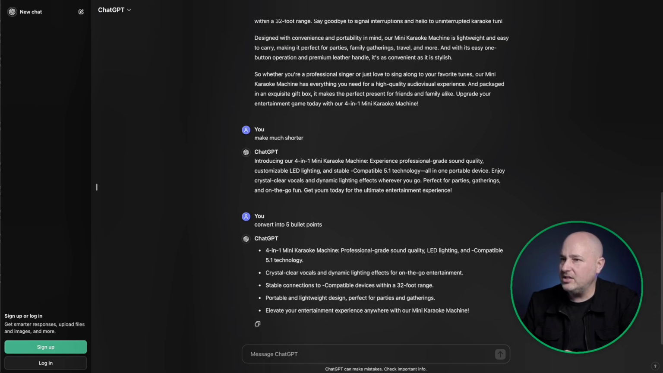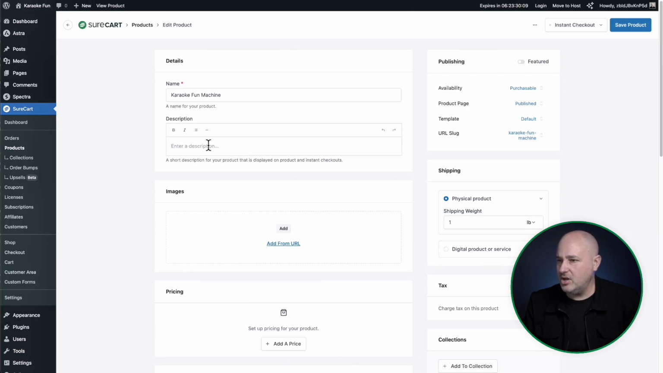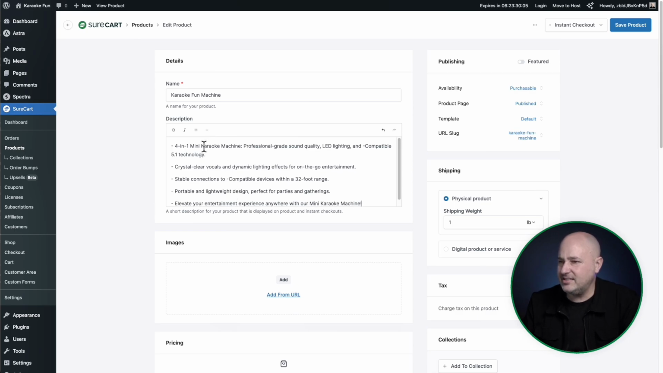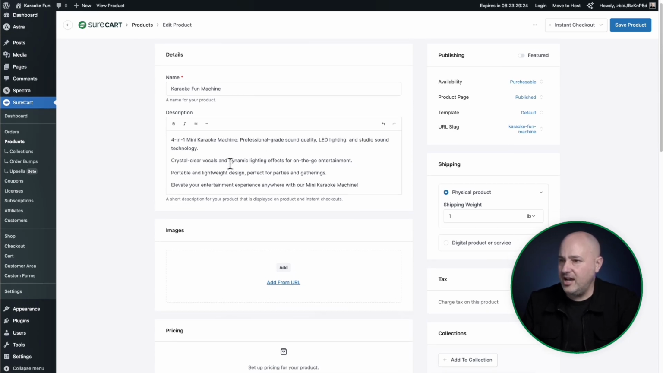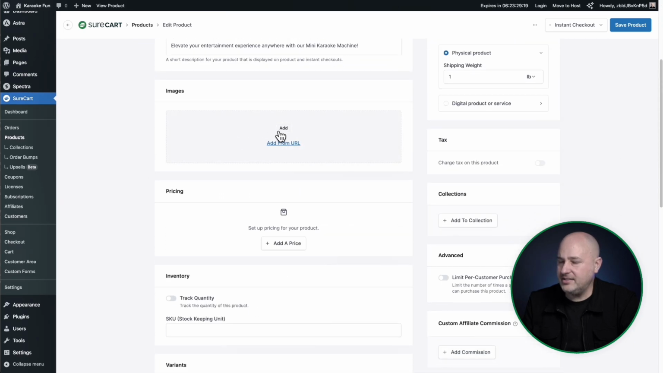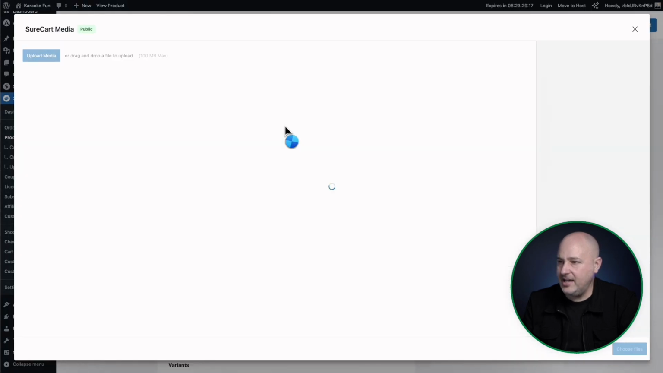I would probably spend a little bit more time on it. So I'm copying and I'm pasting it in here. I'm going to edit this just a little bit. Perfect. I've tweaked that some. That's going to be fine for now. And now I want to add some images. So I'll click on add.